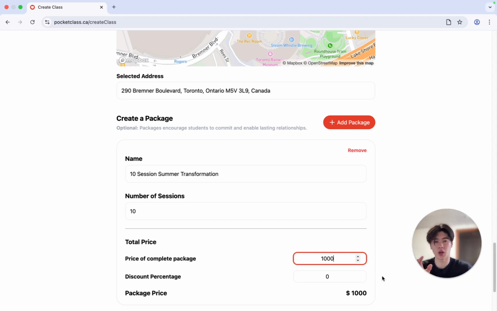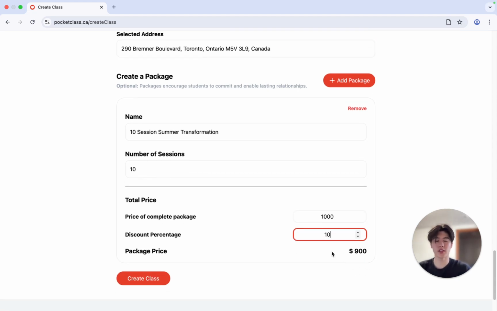But then I want to offer a discount to students who buy this. So I'm going to offer a 10% discount. So then that's reflected in the price. So this package will be $900. So that's everything about creating a class. So once this is done, we can click Create Class here and see how it looks on PocketClass.